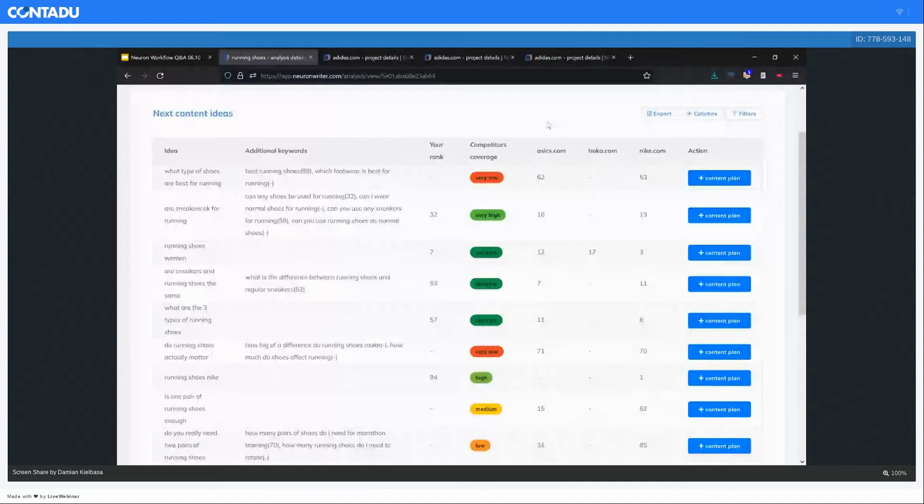So yeah, in this example, if you just look at what you have on your screen, you have the first extreme competitor coverage. There is a running shoes woman. We are seeing that Adidas.com is ranking at number 7, and ASICS and Hoka and Nike have content as well. Yes, so there is a strong user intent here, and the competitors are also covering this intent. So we are telling you, yeah, this is extremely important.